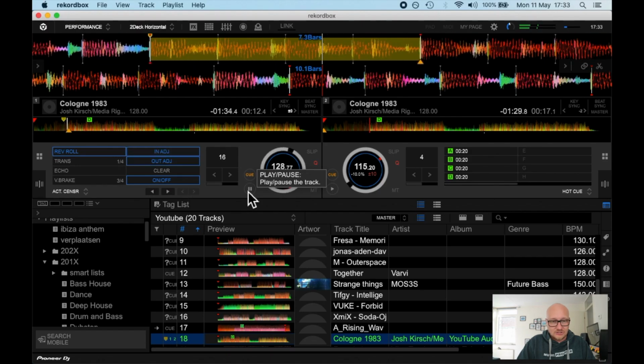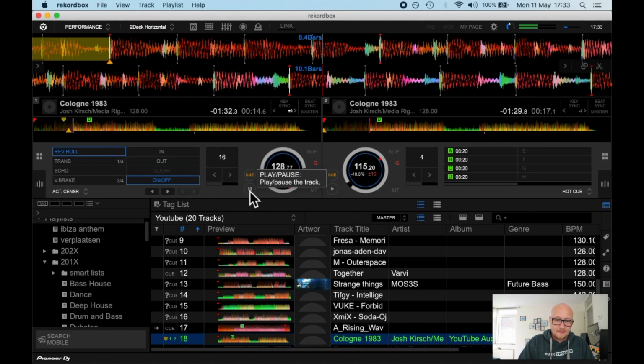The active sensor in Rekordbox performance mode, abbreviated as ACT sensor. What is it? What can you do with it? In this video, I will go over all the features.